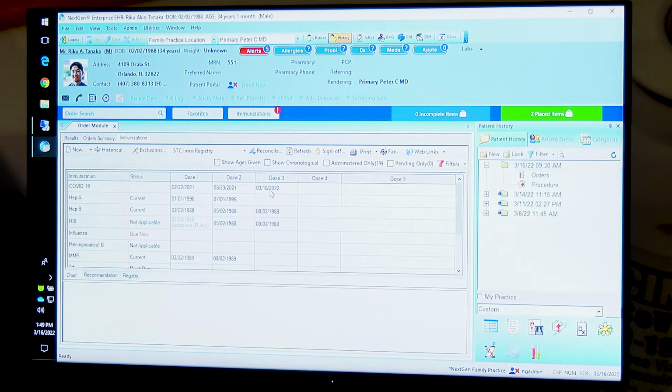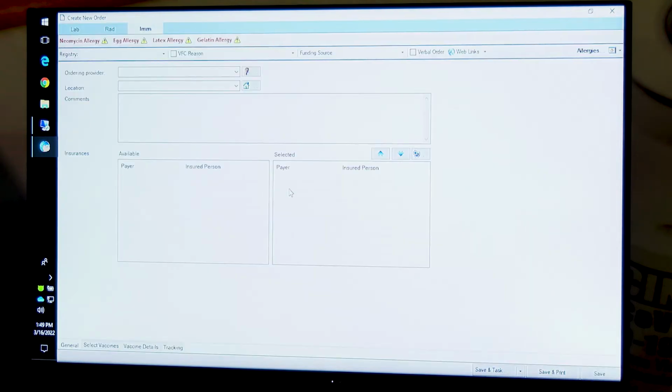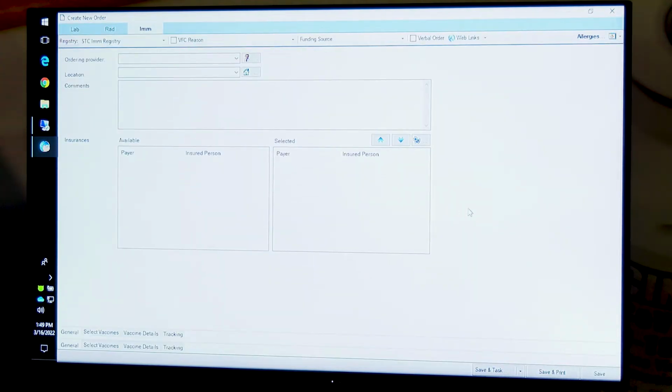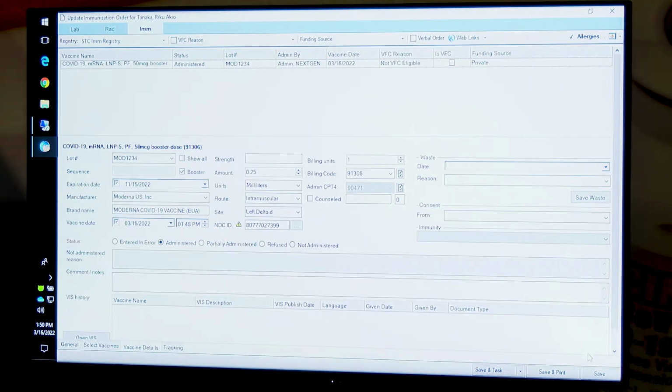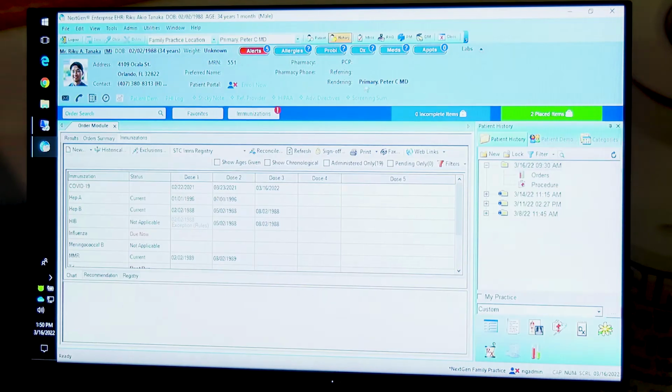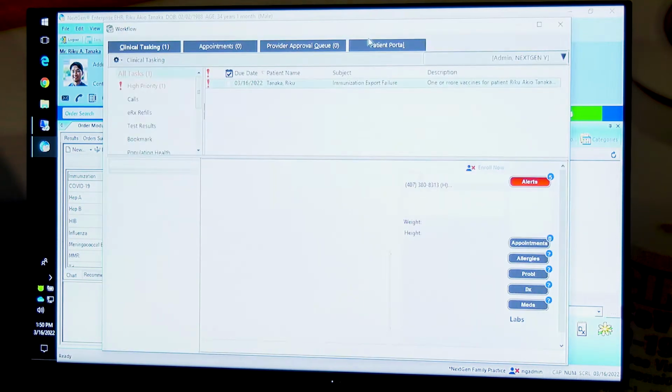Once that is completed, in order to trigger a new immunization record to be sent out to the immunization registry, I open up the immunization that originally failed, and I click the Save button. This triggers a new record to be sent out to the immunization registry.